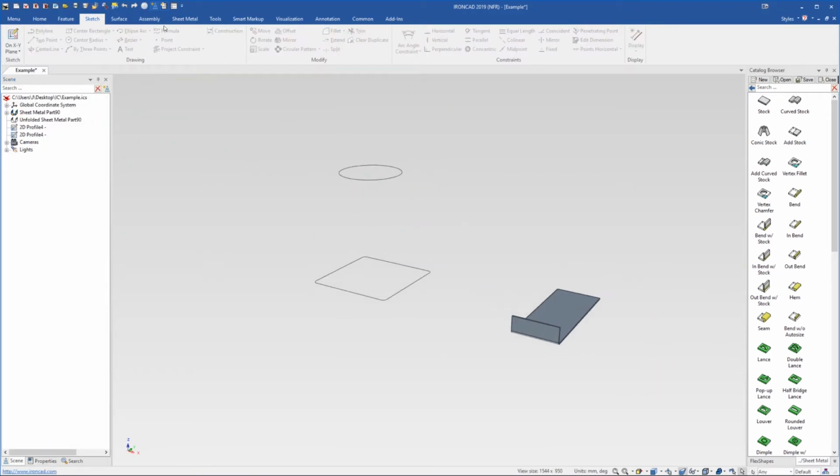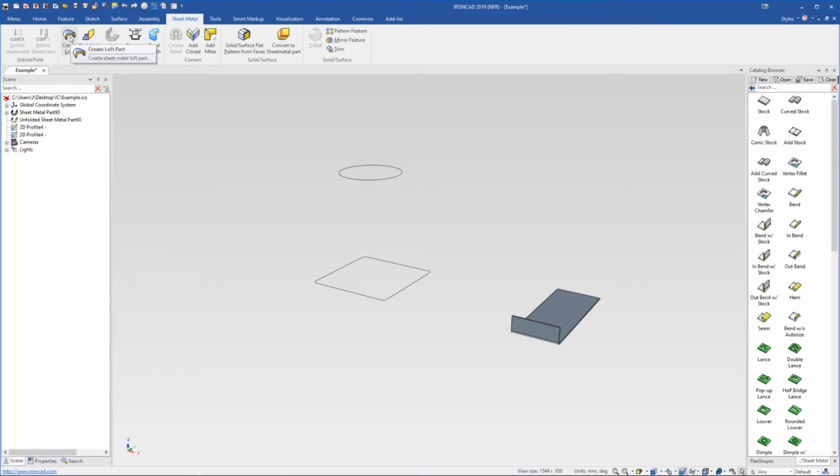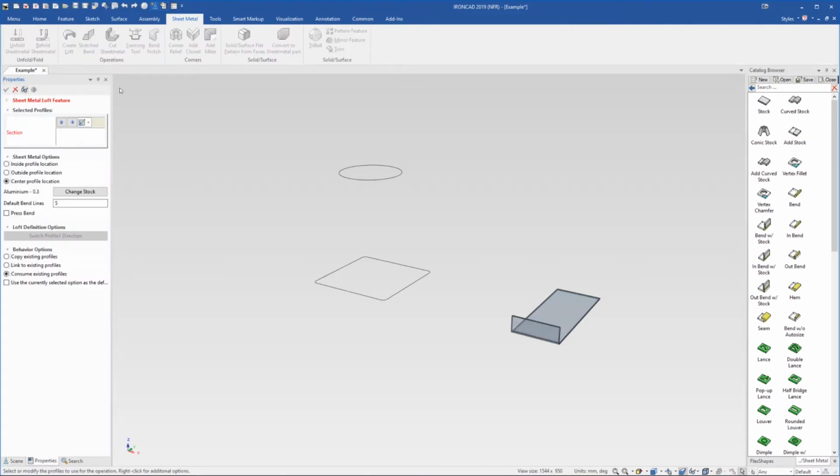Now to use the Sheetmetal Loft tool, select Create Loft. Then select the two sections. It's good to select in the same approximate place on each section. So select here and here.